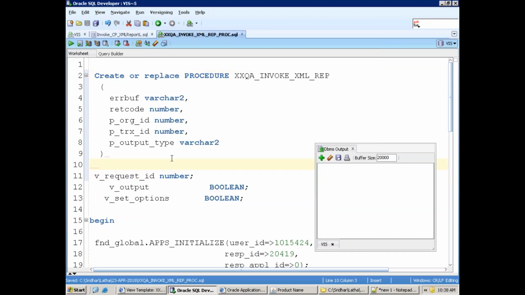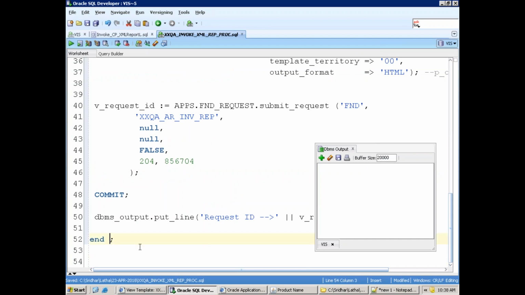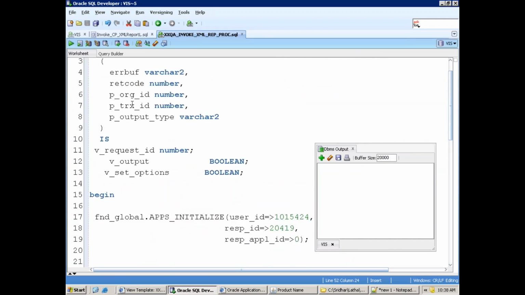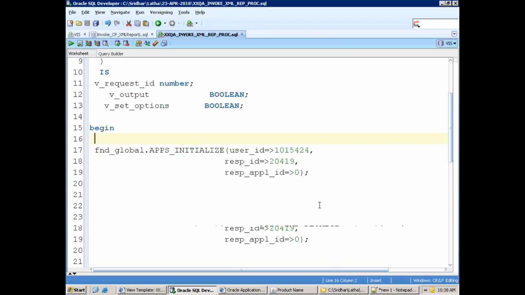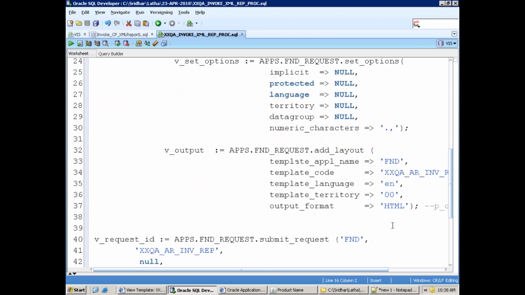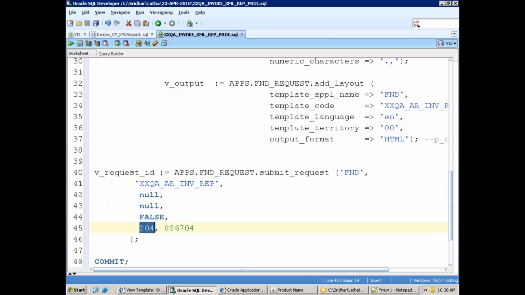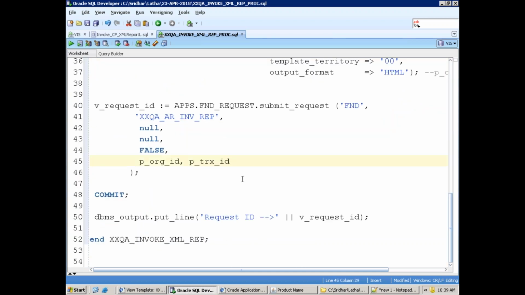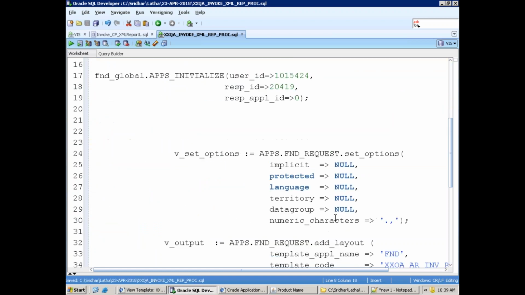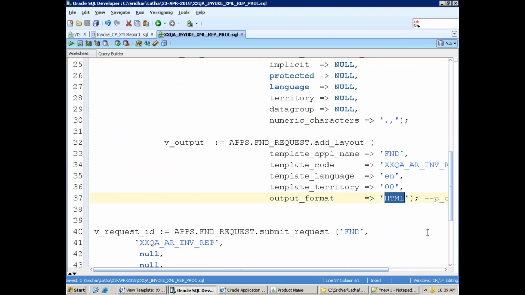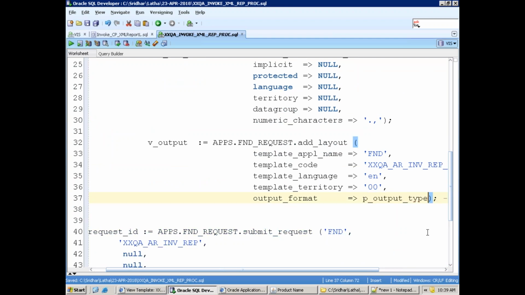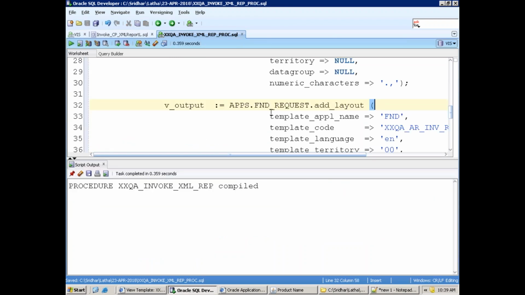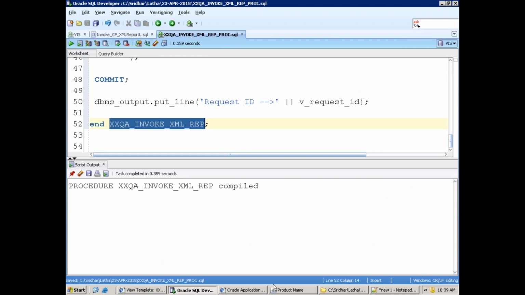Now pass the parameters properly here: P org ID, transaction ID, and the output type here we have to pass. Compile. Next thing is registration again.